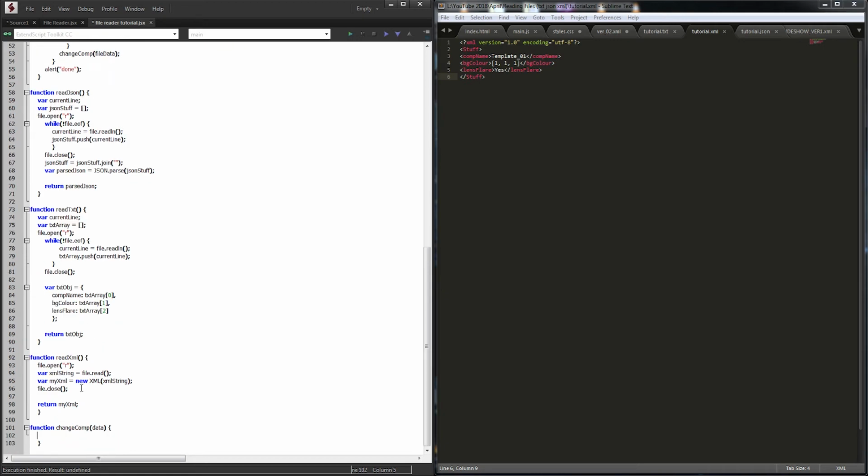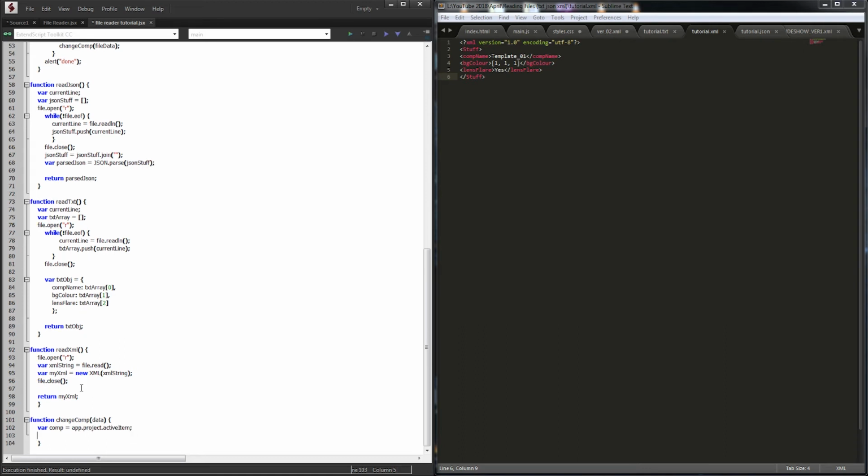So inside of our change comp function, we're going to set a variable for our current active composition, and this is just going to be app.project.activeItem. And then the first thing we're going to want to do, because it's really simple, is change the name of our composition to be our comp name. So to do this, we'll just grab our comp.name and set this equal to data.compName. Super simple, but it's about to get a little bit more complex.